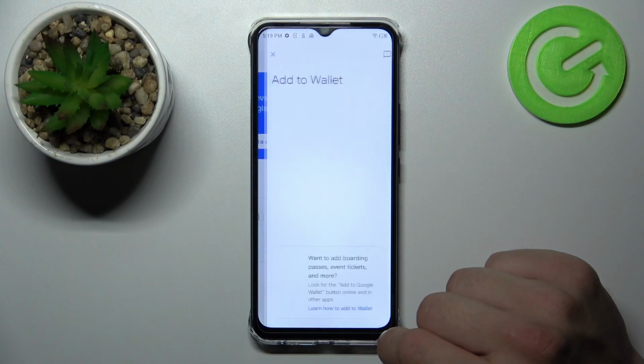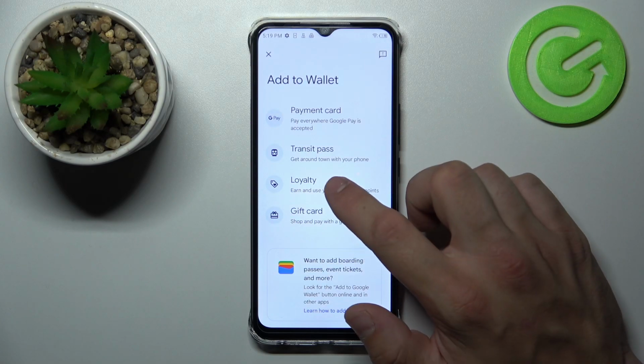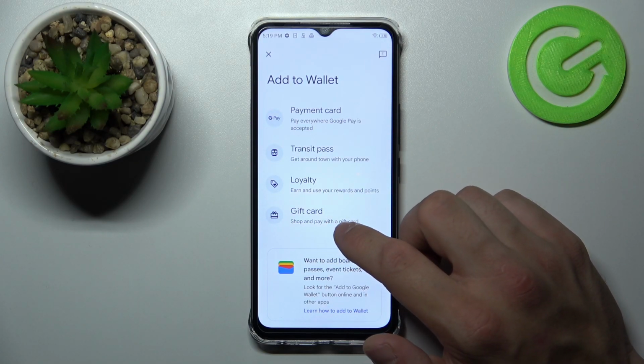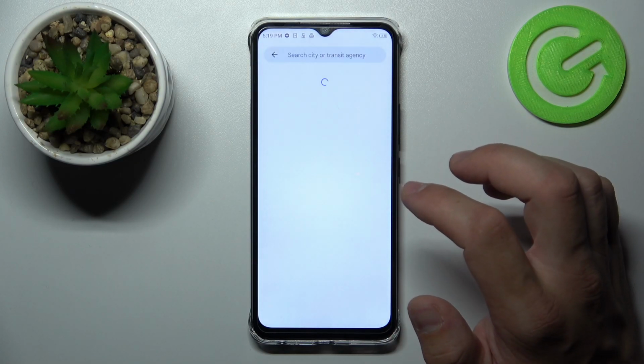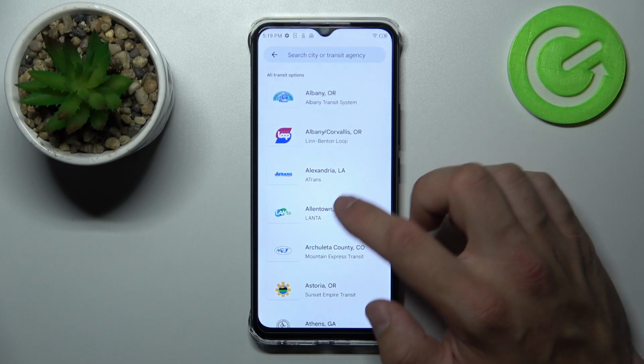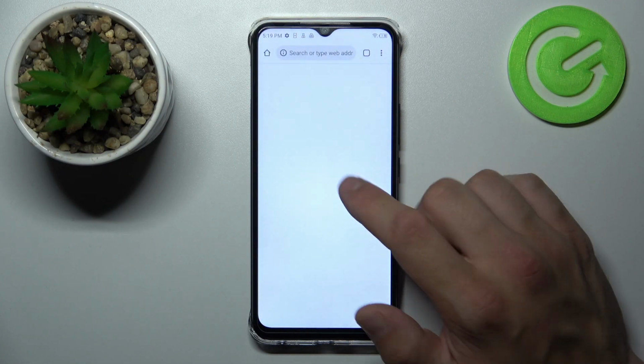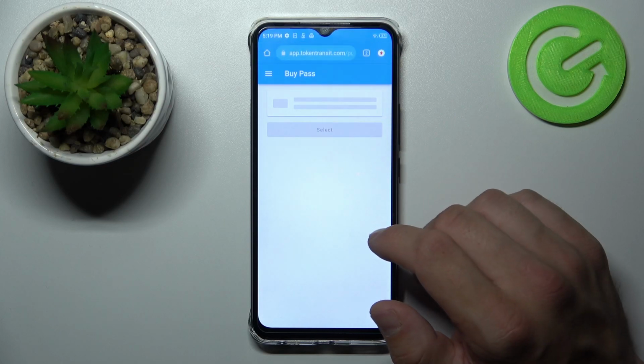Tap Add to Wallet and select Transit Pass, Loyalty or Gift Card. Firstly, let's select Transit Pass, and if you are able to find your transit way, select it. You'll be redirected to a website where you have to finish the inside form.